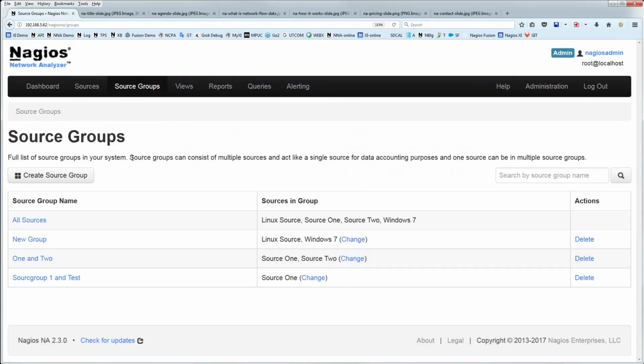And so, as we said, sources can be an individual network device, it can be multiple network devices, and then you can take those sources and group them as well. And this will come in handy in things like reports and queries and alerts to enable you to quickly filter for specific groups of those sources. So here we've got an all sources option that has our Linux source, our source 1, our source 2, our Windows 7 source. We've got a 1 and 2 that accounts for the first two sources. And so you can organize these however you'd like. So again, you can quickly filter in things like reports.